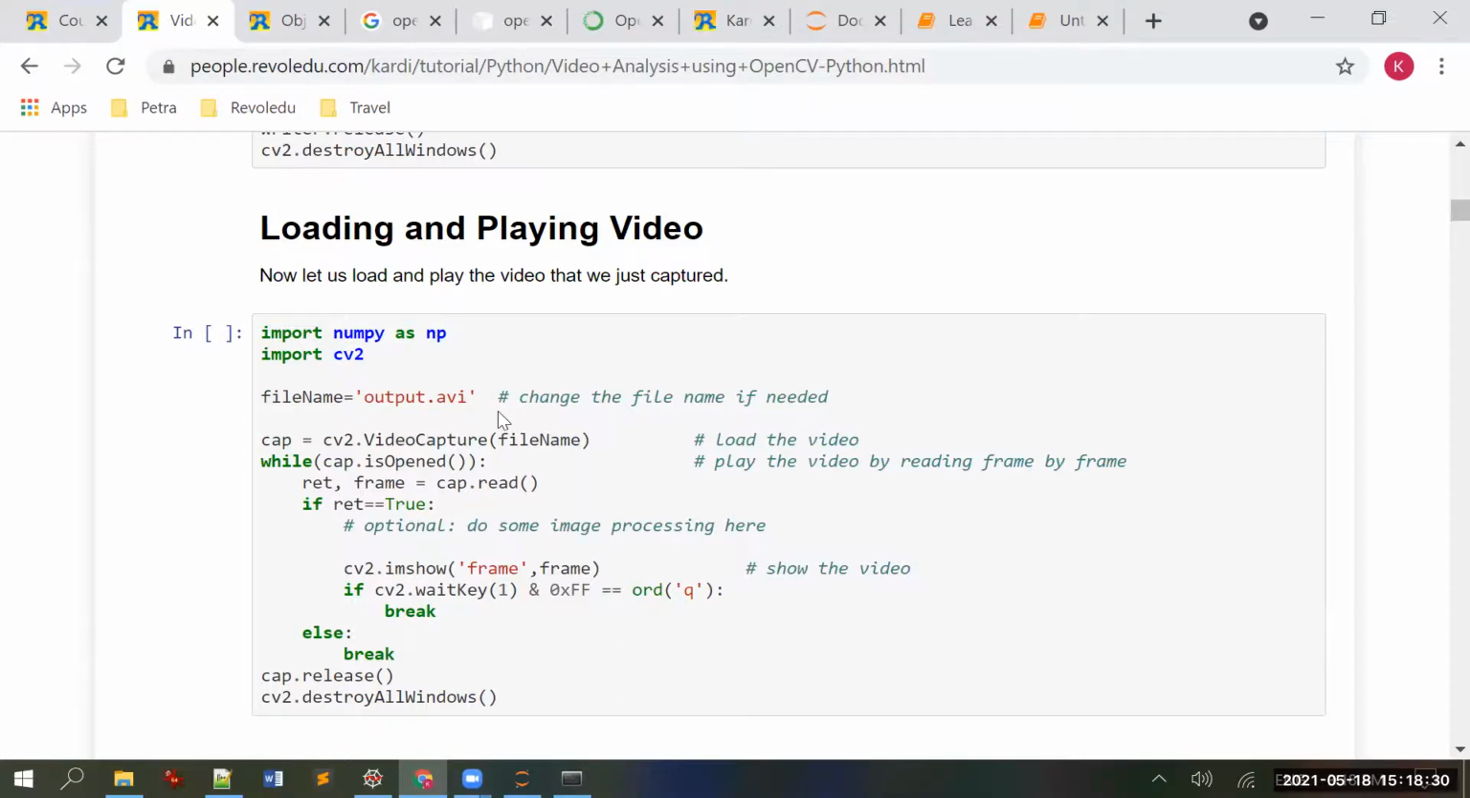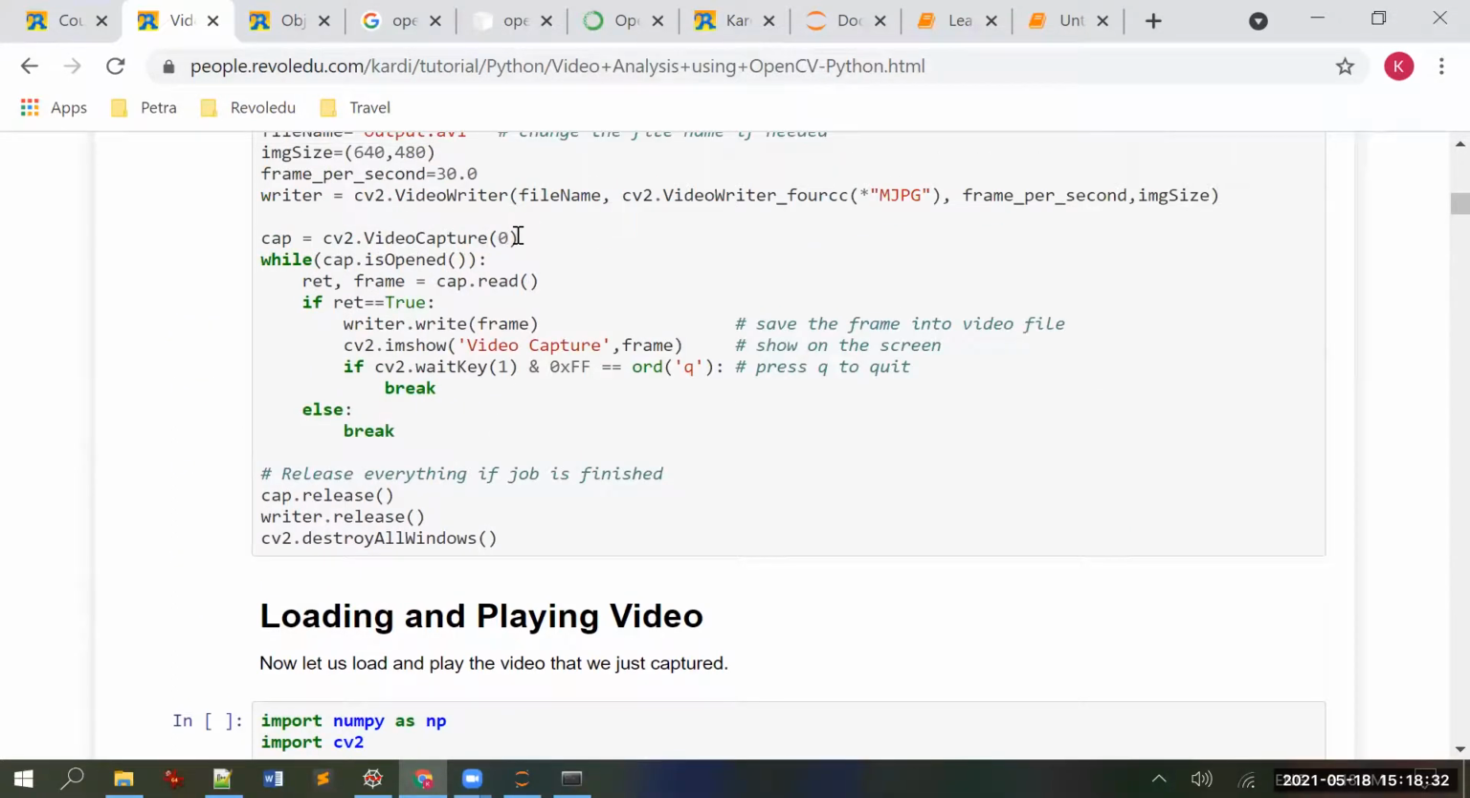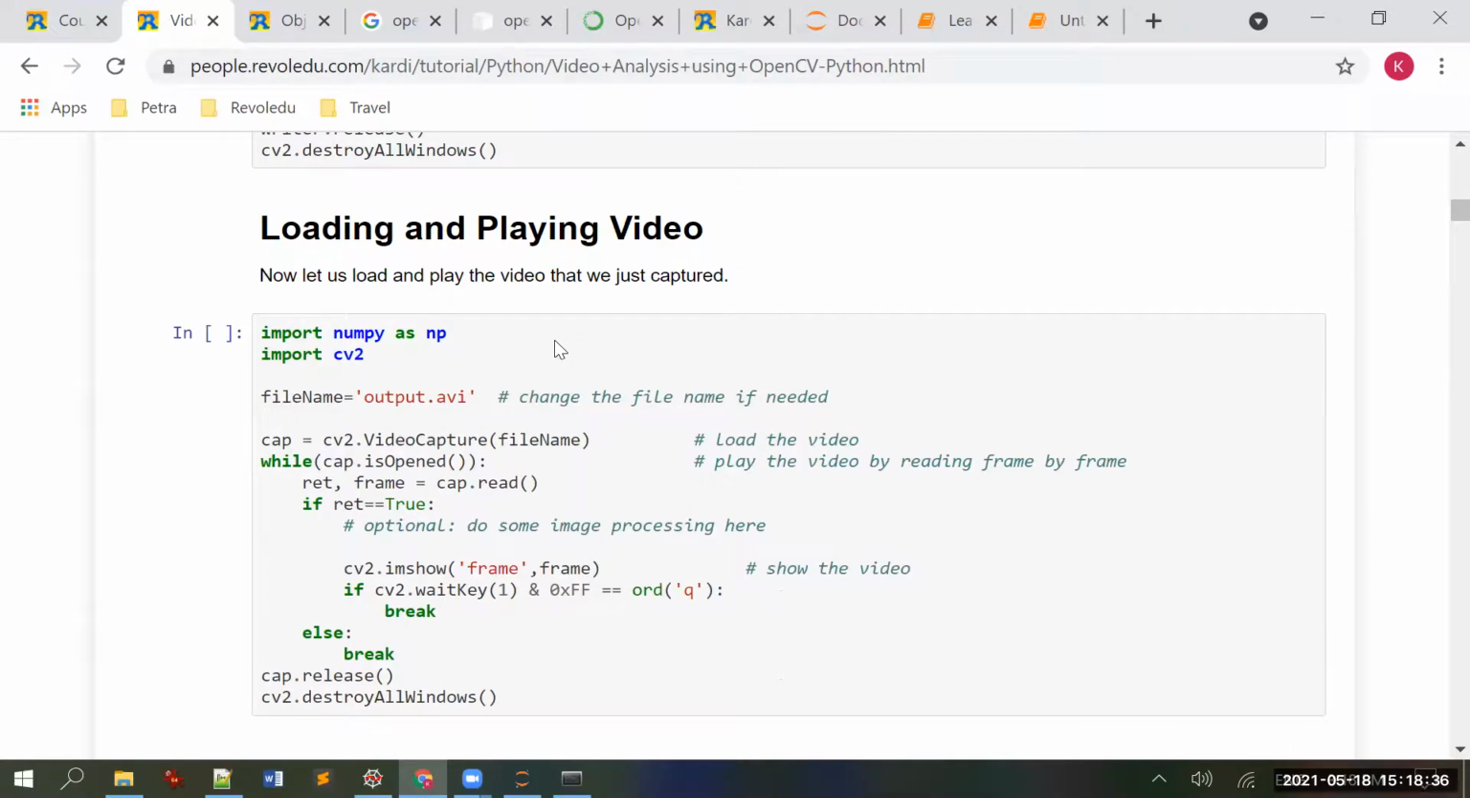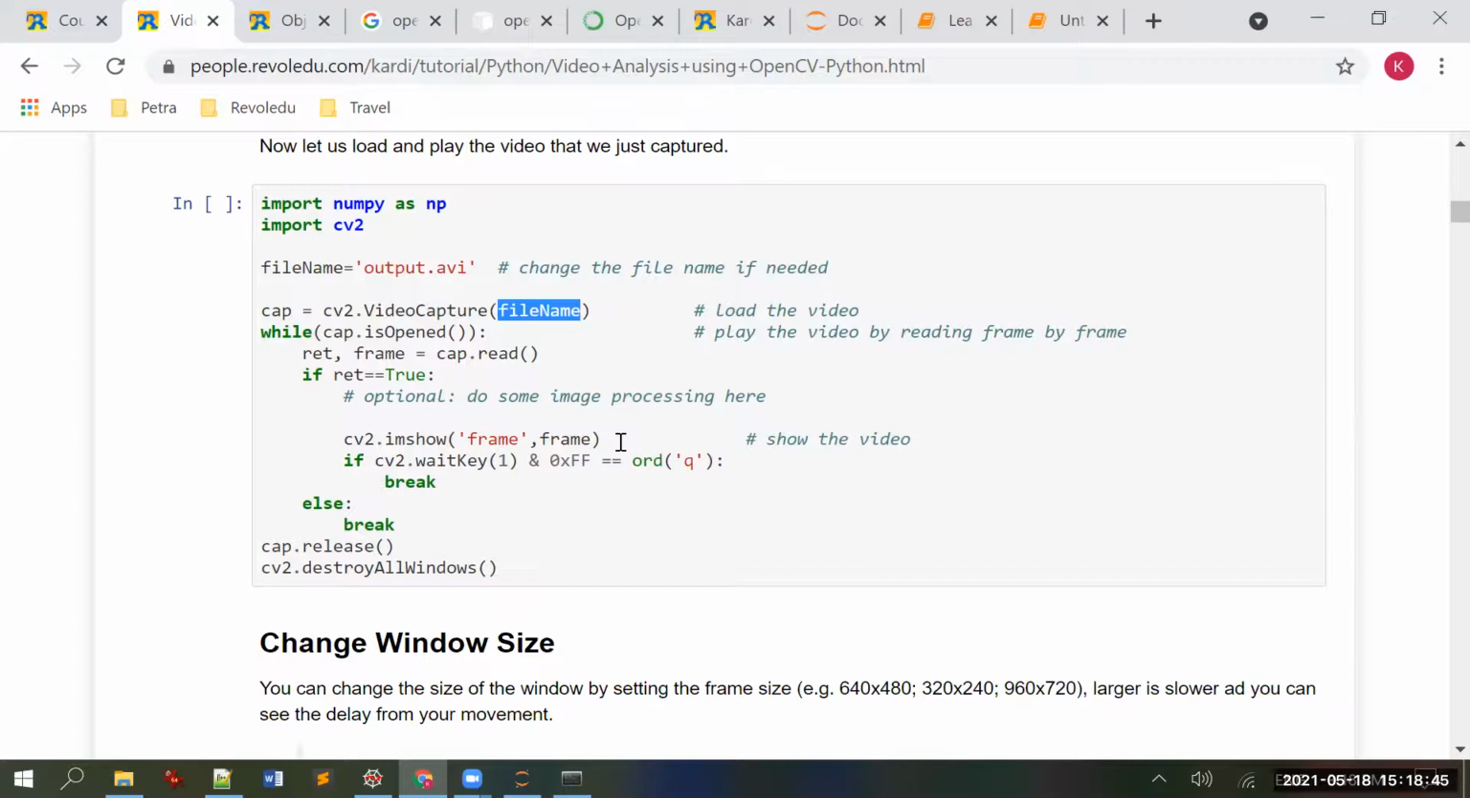A while ago, you have VideoCapture of 0, right? This is to capture from your camera. In here, VideoCapture of the file name means you don't capture from the camera, but directly load the file. That's the only difference.